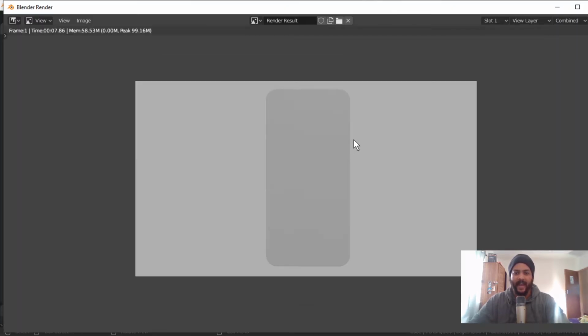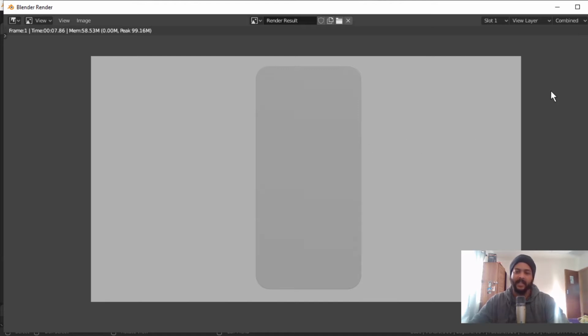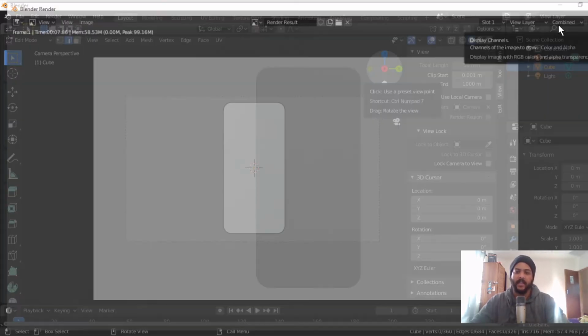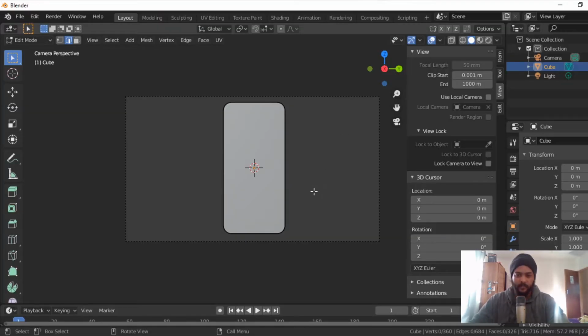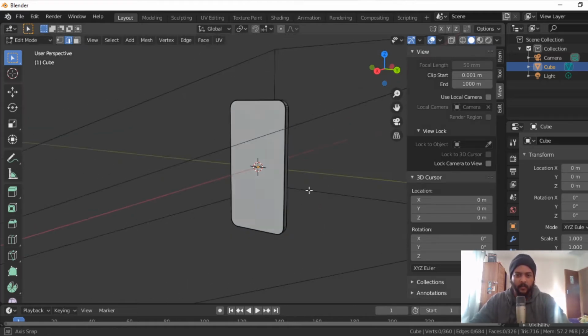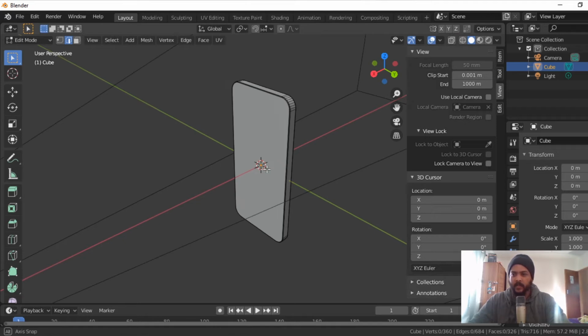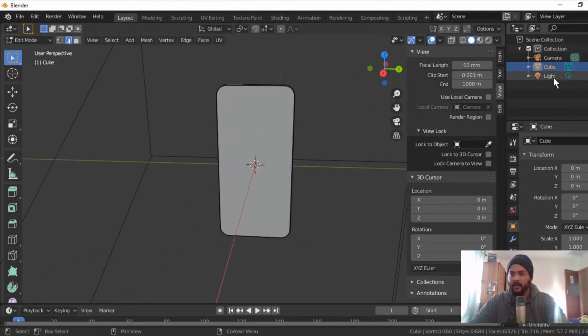So as you can see, nothing. It's a blank slate still, so we have to add lighting and things like that. So yeah, let's continue. I'm just going to hide the camera quickly.